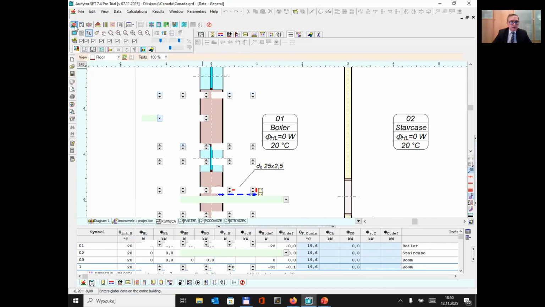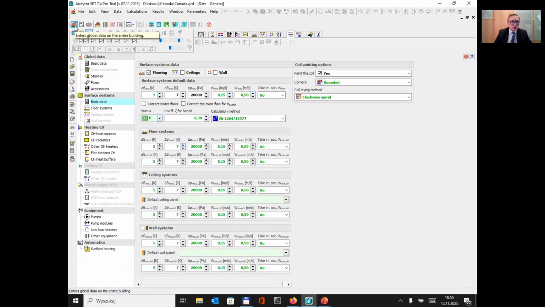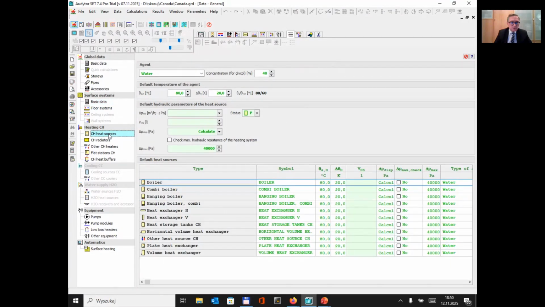So let's go to global data again. And we have to add this option to heating source because we treat the heating as the main function and the cooling as the so-called second function. So we have to add it here. However, the field for that won't be available unless we activate the cooling module.